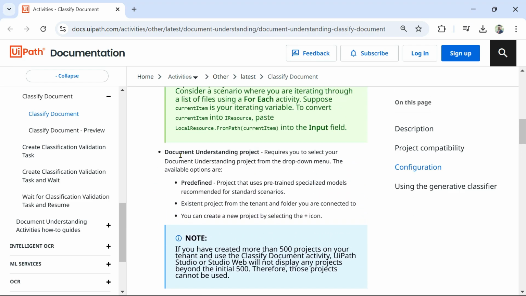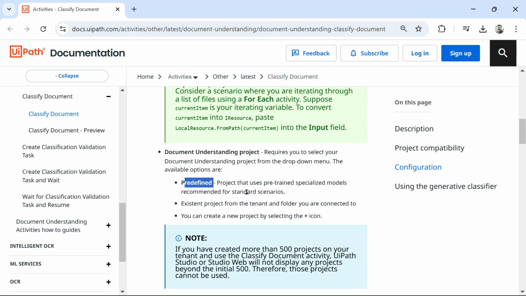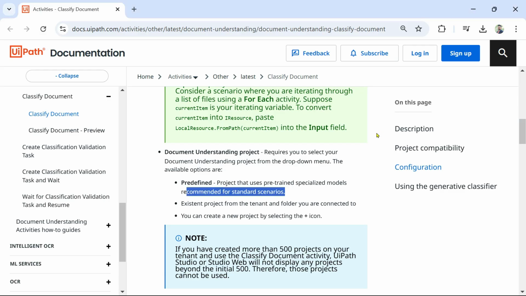Now what is there in the first one? Let's see it. If I go back, it gives me an option called predefined. Now what is the meaning of predefined? If you click on this, it is giving an option, create document understanding project. You have already created. So what is this? Let's understand. So predefined means project that uses predefined specialized models. For GenAI already there are predefined models behind the scene, which is already set. You are going to use them. Recommended for standard scenarios. So this is what is recommended. So for this exercise, we will be selecting the predefined ones.